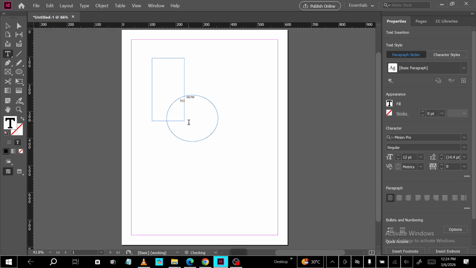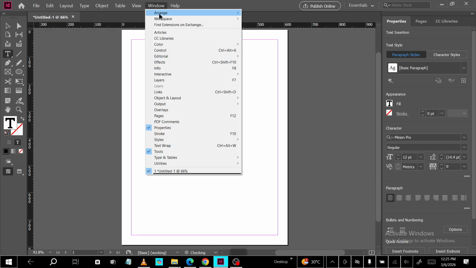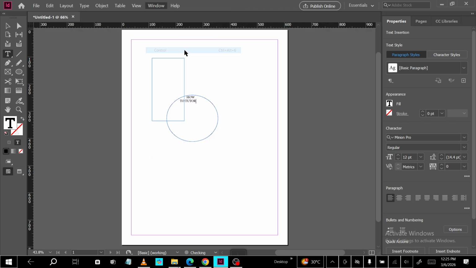Move your cursor to the very top of the screen and click on the window menu. This menu controls the visibility of almost everything you see in your workspace, including panels, toolbars, and different types of windows inside InDesign. Once you have the window menu open, look down the list and find the option labeled Control.